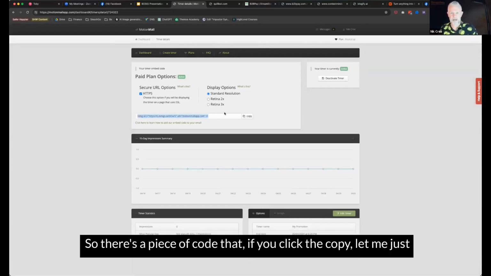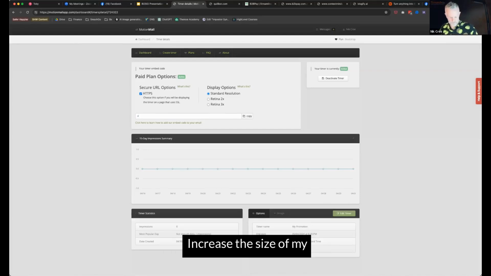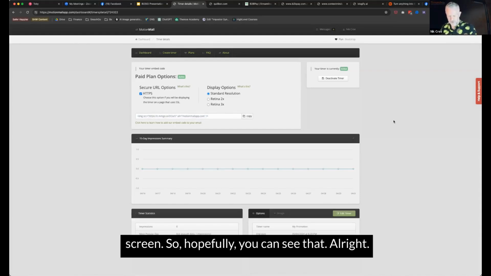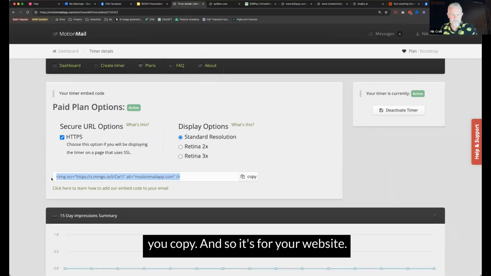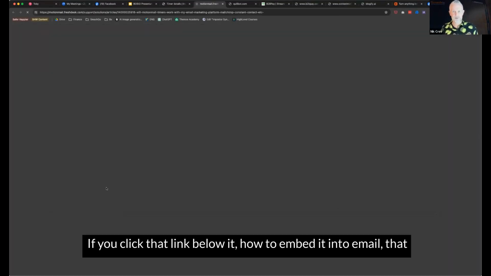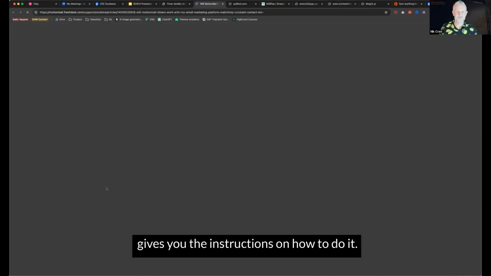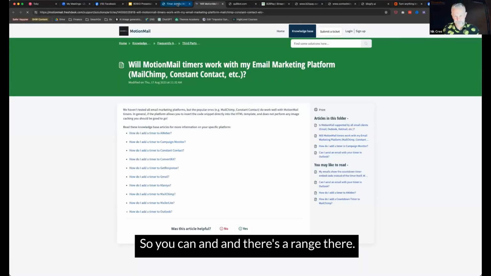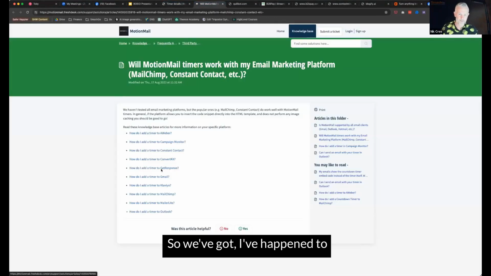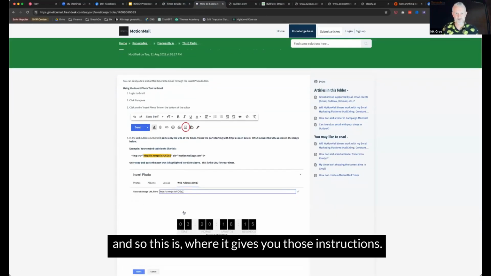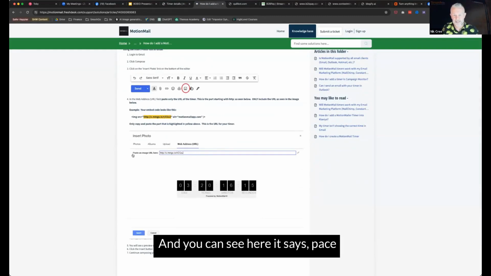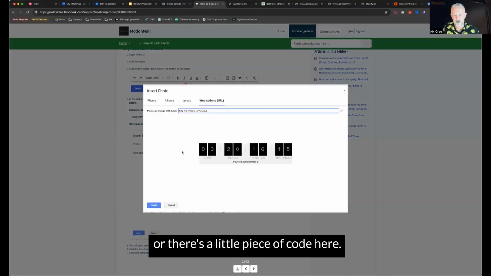There's a piece of code that you click to copy. Let me just increase the size of my screen so hopefully you can see that. All right, so there's the code that you copy, and it's for your website. To embed it into email, there's a link below it. If you click that link below it, how to embed it into email, that gives you the instructions on how to do it. There's a range there. I happen to use Gmail, which is Google Workspace. This is where it gives you those instructions, and you can see here there's a little piece of code.